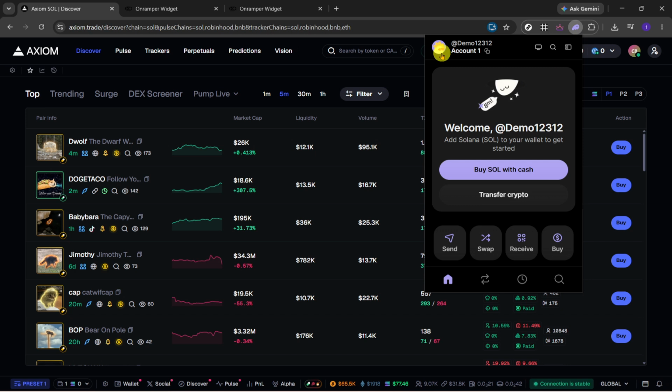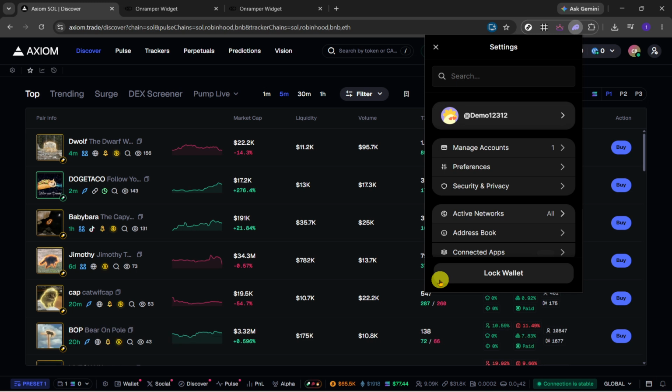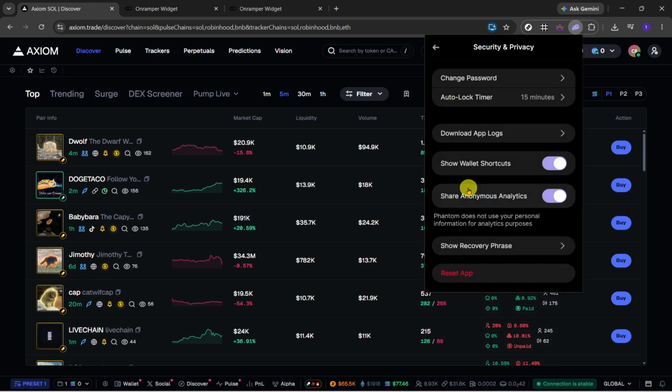After that, click on your profile inside Phantom. This takes you into the wallet's account area where the settings and security options are available. From the profile view, look toward the lower right area and click on Settings. Inside Settings, choose Security and Privacy. This section contains the controls related to wallet protection and recovery information.